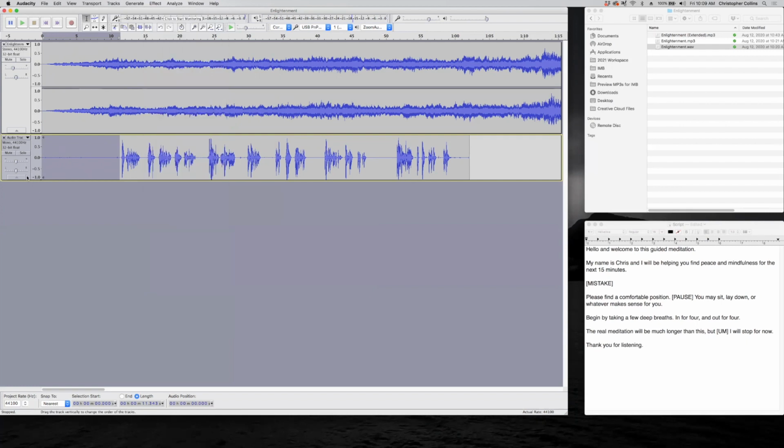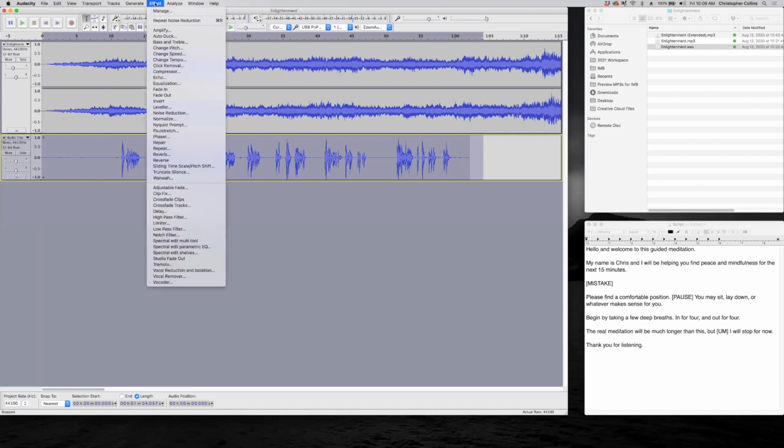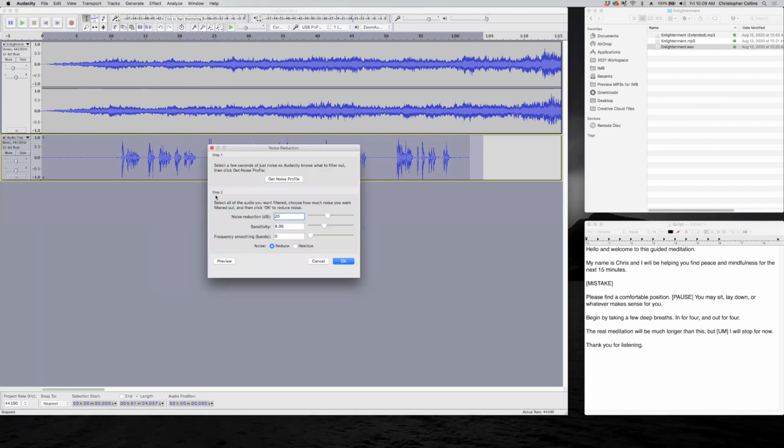Next, I'm going to click over here on the audio track, and you'll see it selects the whole thing. You could also drag your cursor to select, click and drag, and that'll select the whole thing. And we'll want to go back to Effect, click Noise Reduction again, and then we'll want to complete the actual reduction now that we have the noise profile.